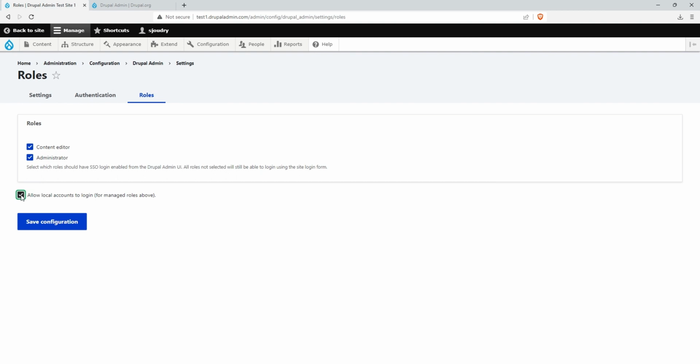By default, local users are enabled but should be disabled once the site is connected with the hub. This will ensure that all site access for the selected roles is managed through the hub. With the role configuration complete, you can move on to connecting the site to the hub, which is the next video.